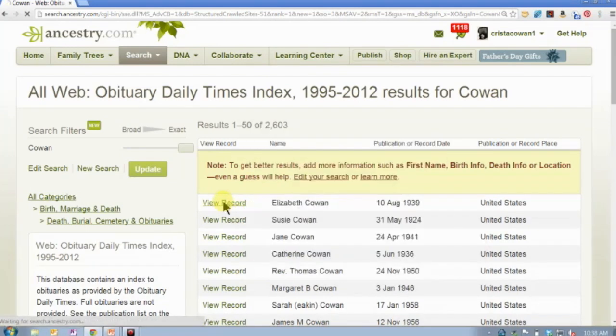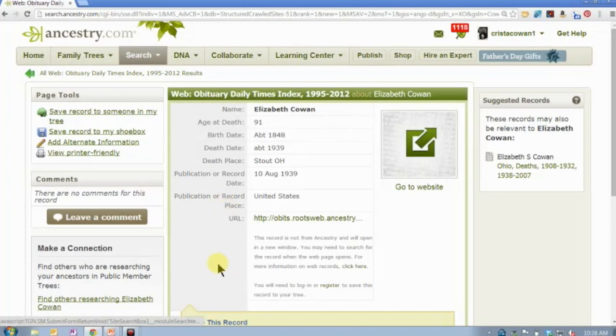So let me just show you what one of these entries looks like. Again, I just did a search for my last name, but this is for Elizabeth Cowan. She was 91 years old when she died, and it has a birth date and a death date, and then a publication date when that particular obituary was published. And then you'll notice instead of a go to obituary, you have go to website. You may see this anytime there is the word web in front of a database title on Ancestry.